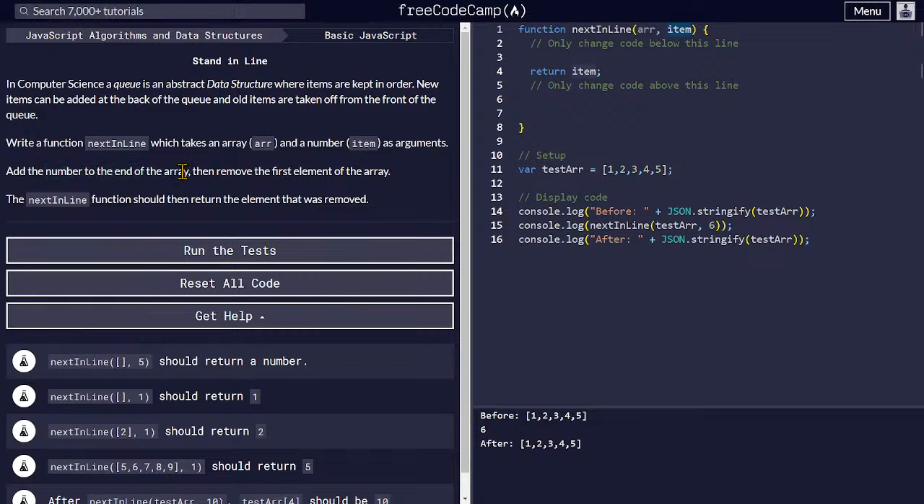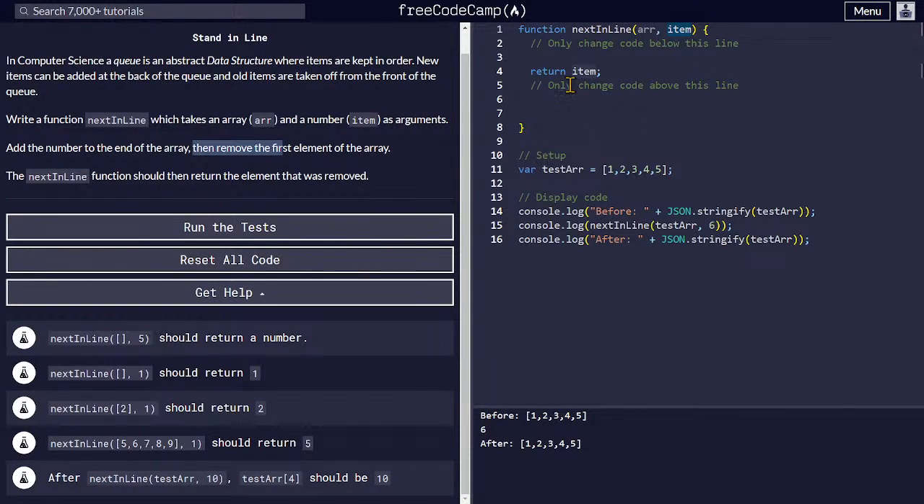Add the number at the end of the array, then remove the first element of the array. The nextInLine function should then return the element that was removed. Only change the code. So nextInLine should return, in this function and the file.